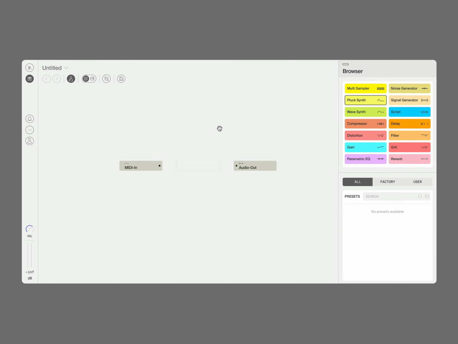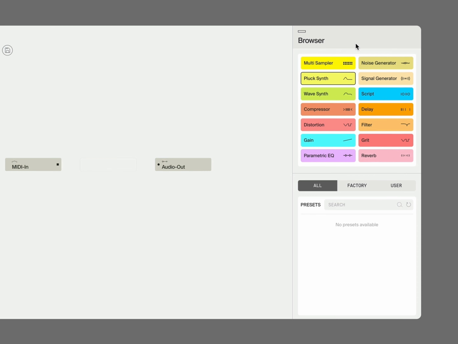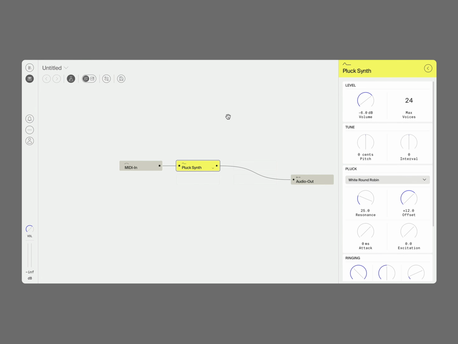Whatever you're planning on creating, the grid sets you up with MIDI in and audio out modules. These will be your start and end points when creating in the grid. On the right side, we'll find the browser, where we have a selection of modules to play with. I'll click and drag in the pluck synth. To show you that it doesn't have to be complicated, already with this one module, we have a simple, playable instrument.